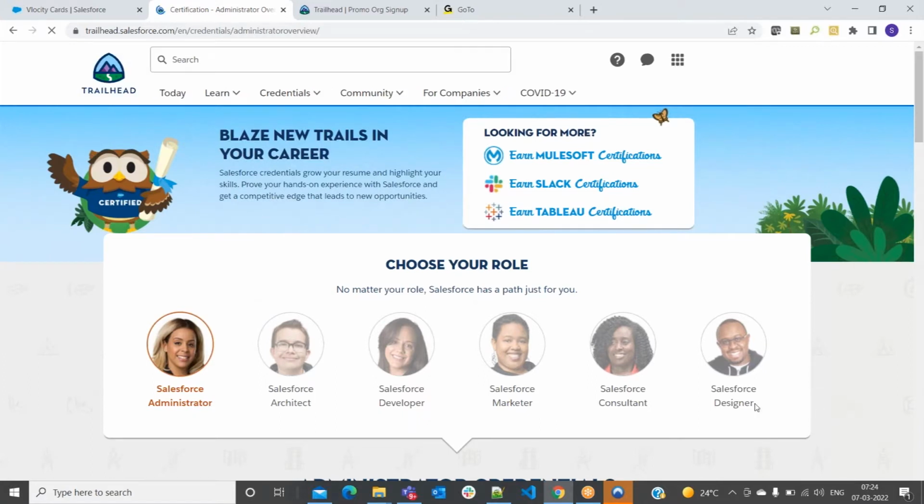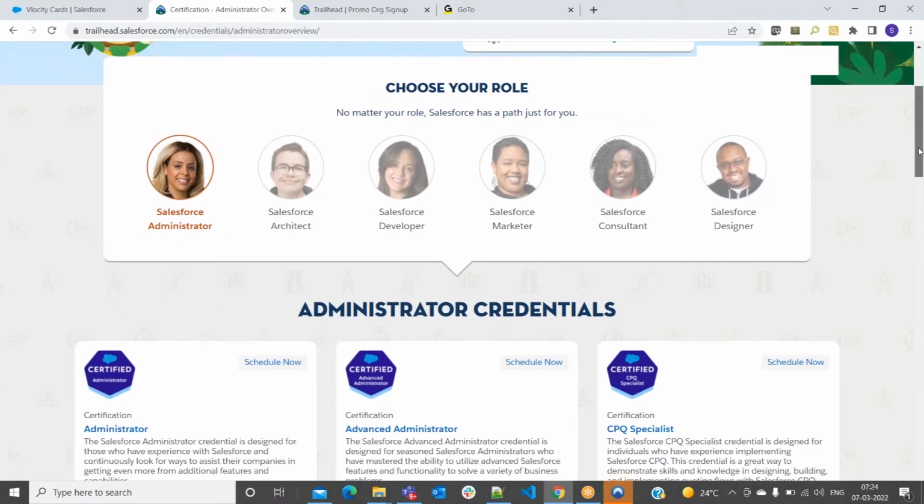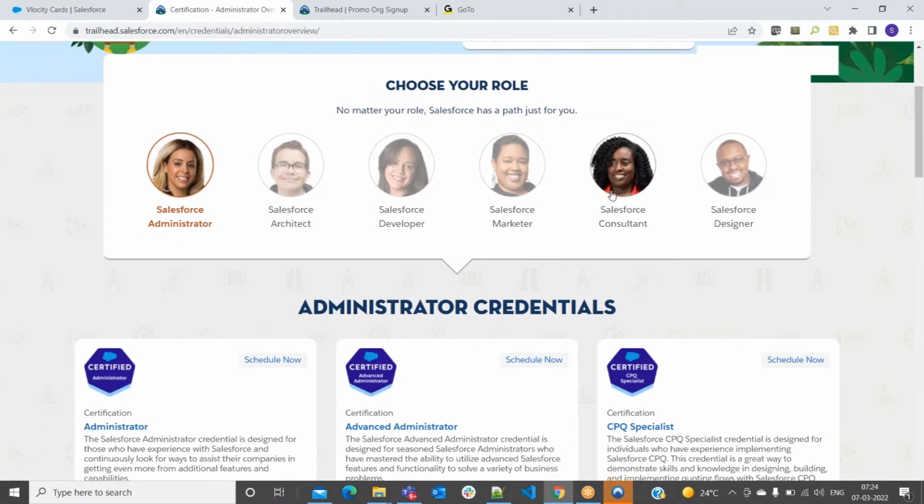Just a minute. Okay, so as I was saying, if you go to your Trailhead account and to the credentials, you can go to certifications. And in here, there are these things available. How to minimize this?